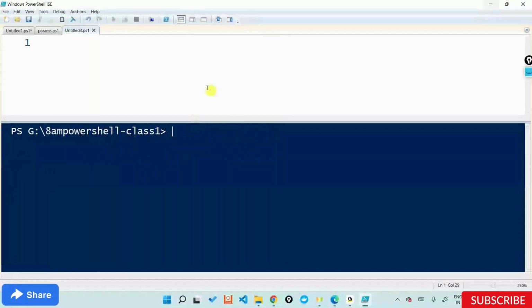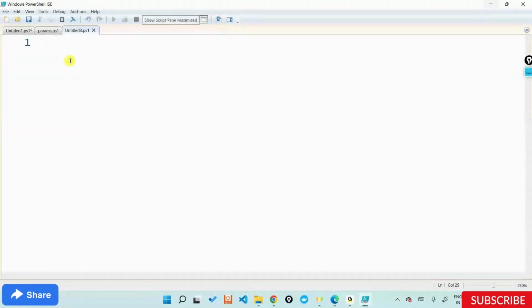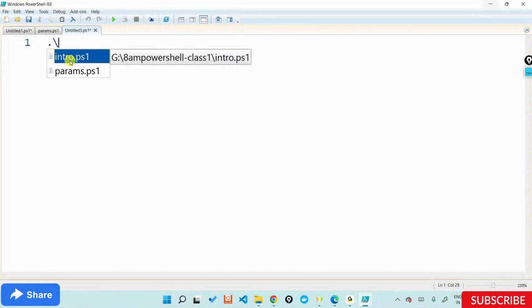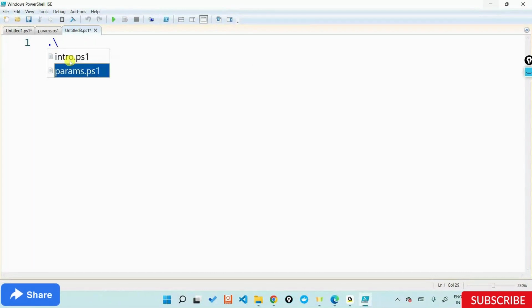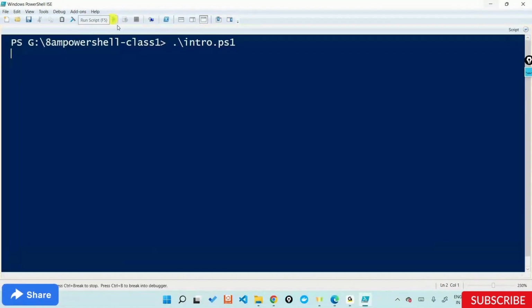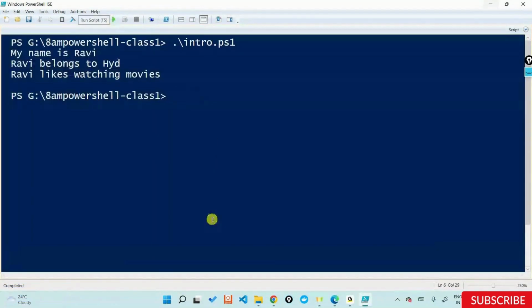What I can do right now is that using any terminal, I can say dot backslash. When I say dot backslash, I'm just saying look into the directory where I'm working. And you have multiple scripts out here called intro.ps1 and also params.ps1. I'll just use intro.ps1 and execute this. If I execute this script, I'm just calling whatever is the content inside that particular PowerShell.